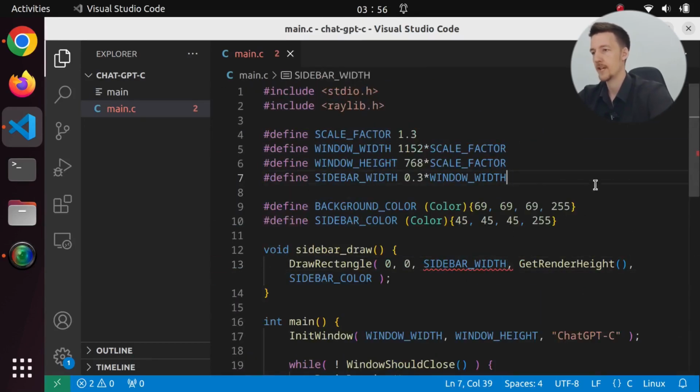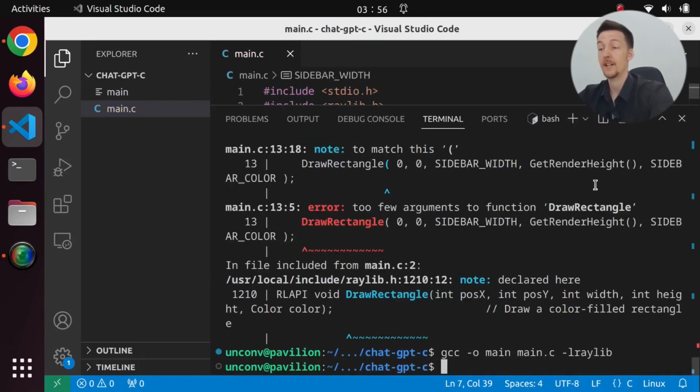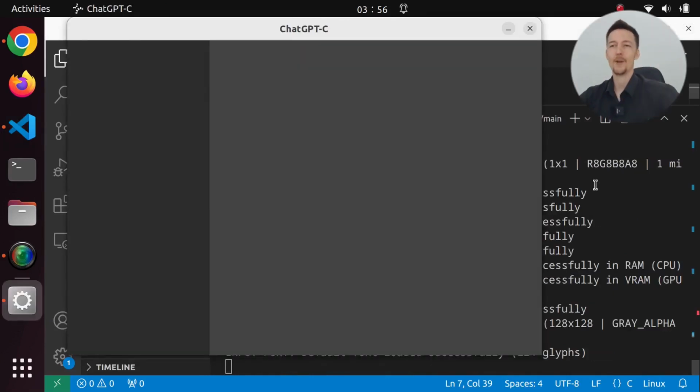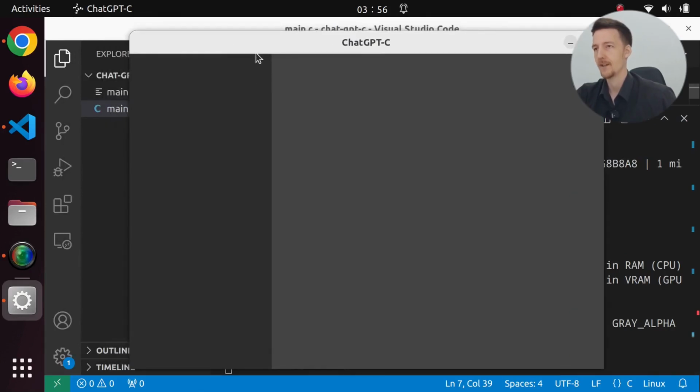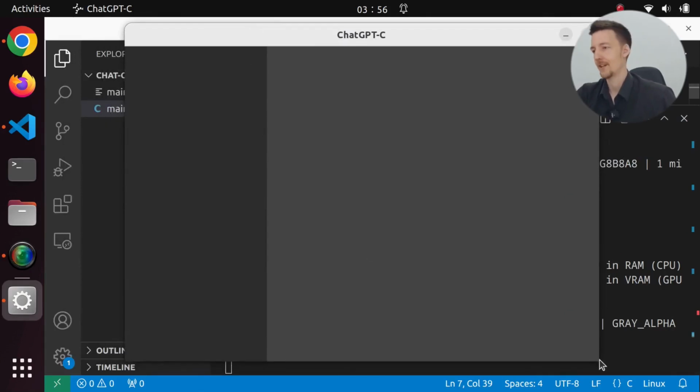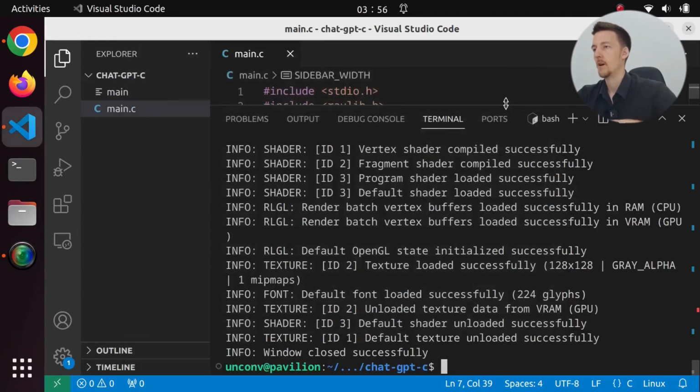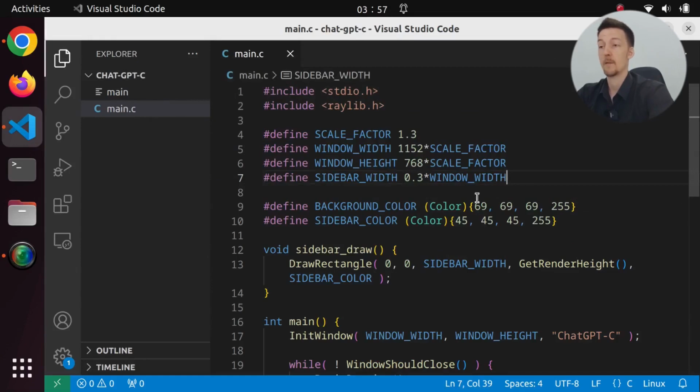So let's remove that and let's compile it again, and now it's compiled, and if we run main, then we have a window with an actual sidebar. So that looks very nice. And I would like to be able to resize the window, but I can't right now. So we have to set some config.